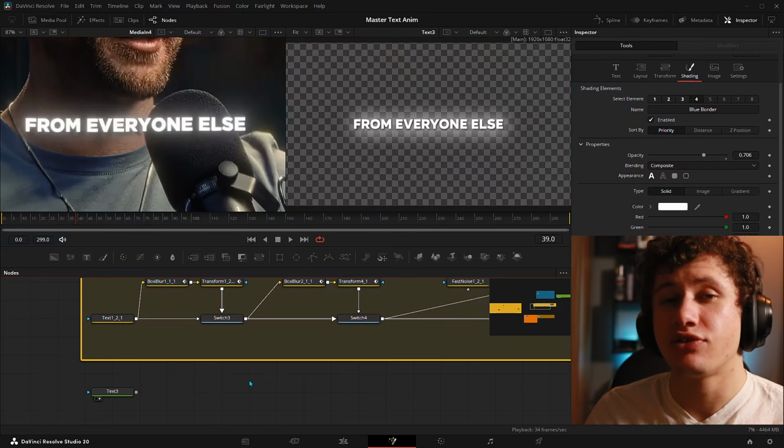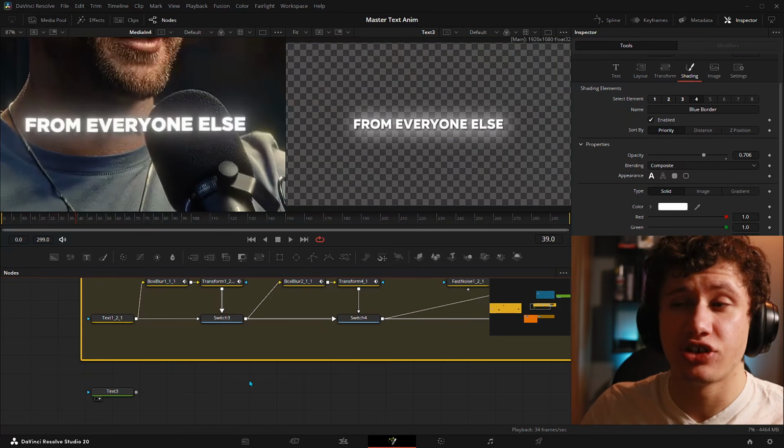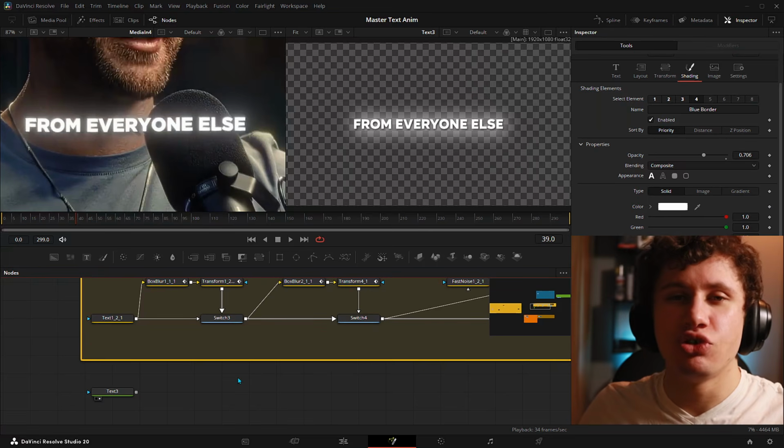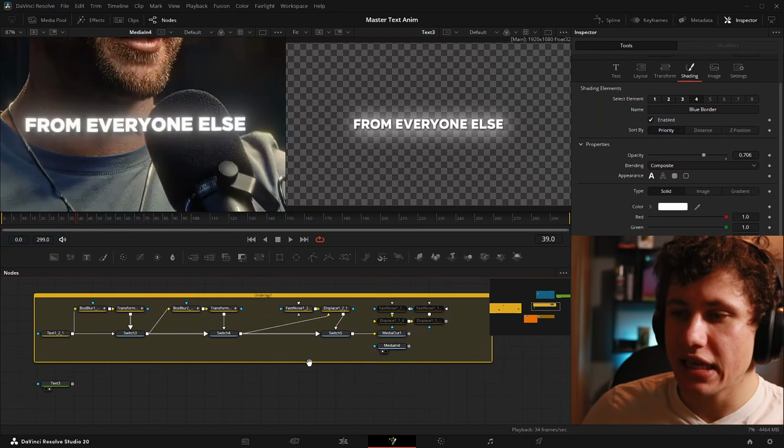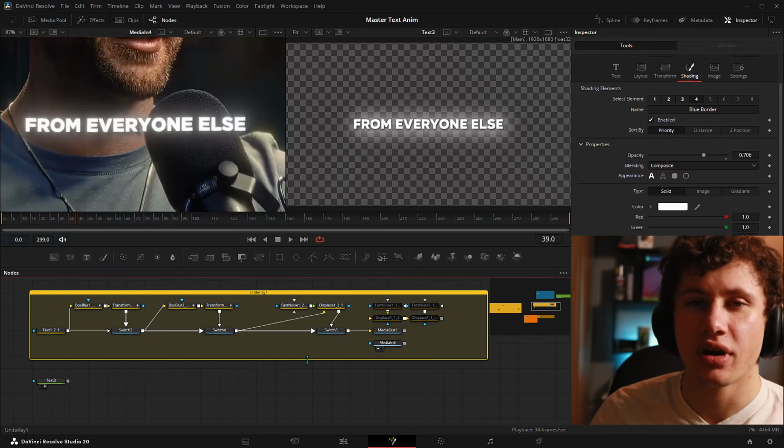So now that I've shown you a little bit of the secret sauce that makes shading elements super, super powerful, it's time to jump into actually animating our text. And I want to show you what exactly we're going to make before we make it.